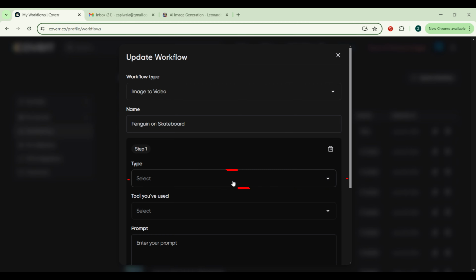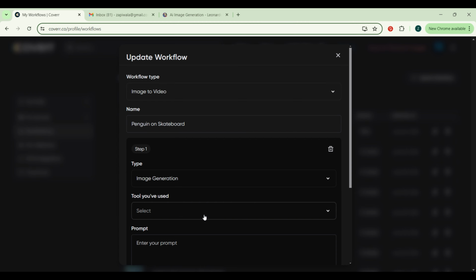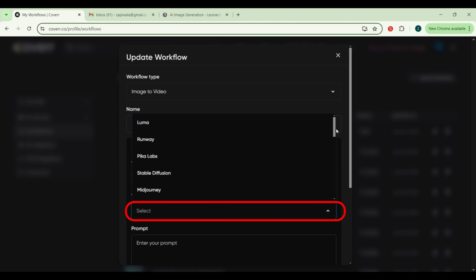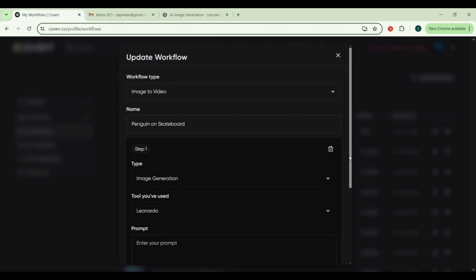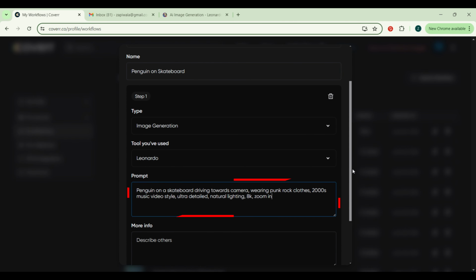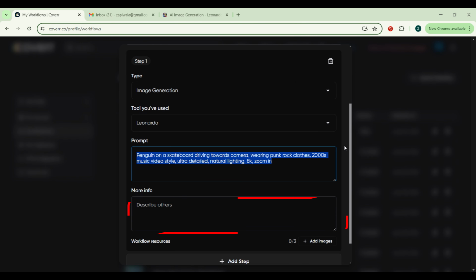Now we need to add all the steps involved in this video generation. In step one, we generated an image, so here we will select Image Generation. Then, we need to select which tool we use to generate the image. Next, we need to enter the prompt used to generate the image. If you want to add some additional information, you can add that here.